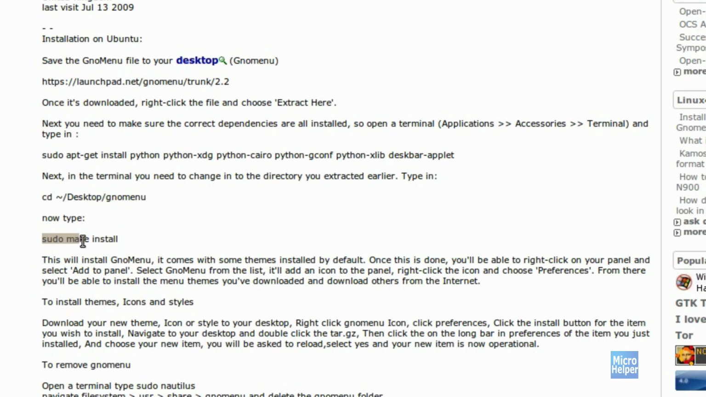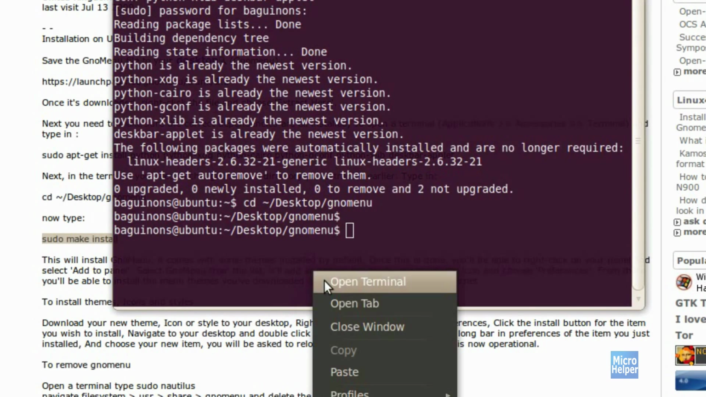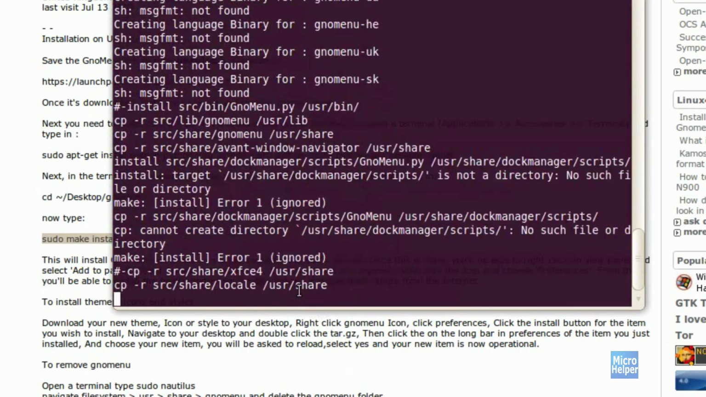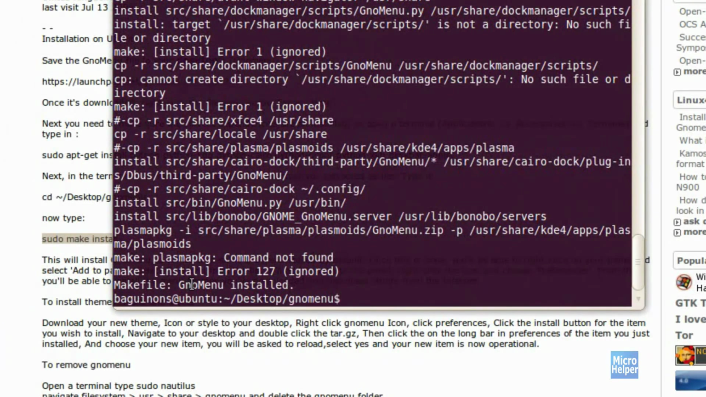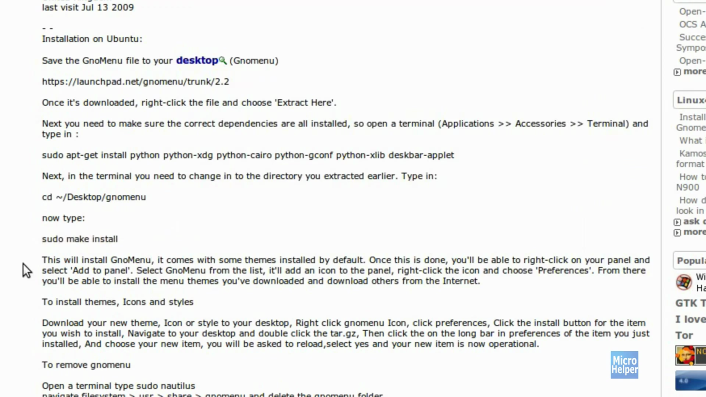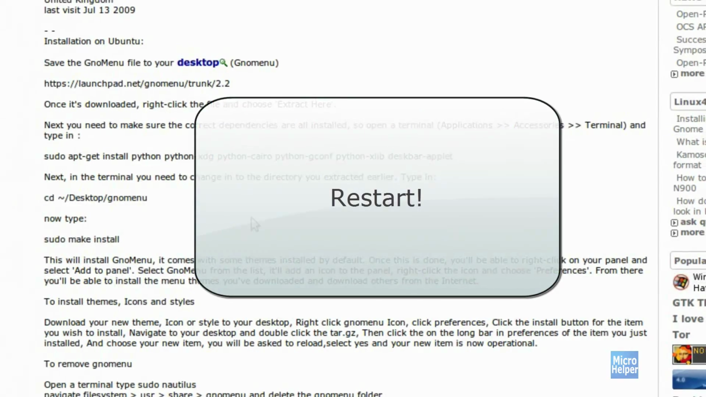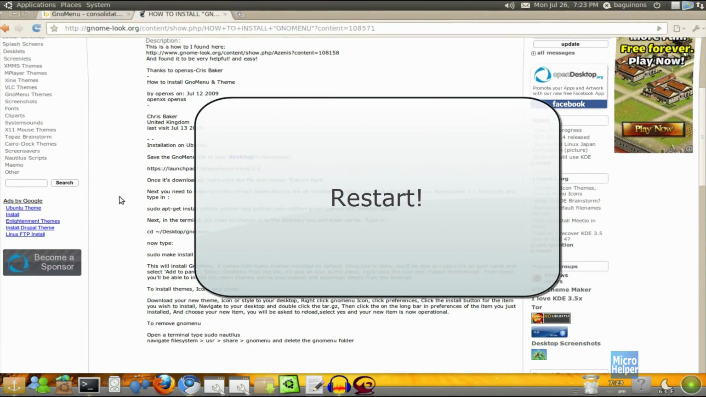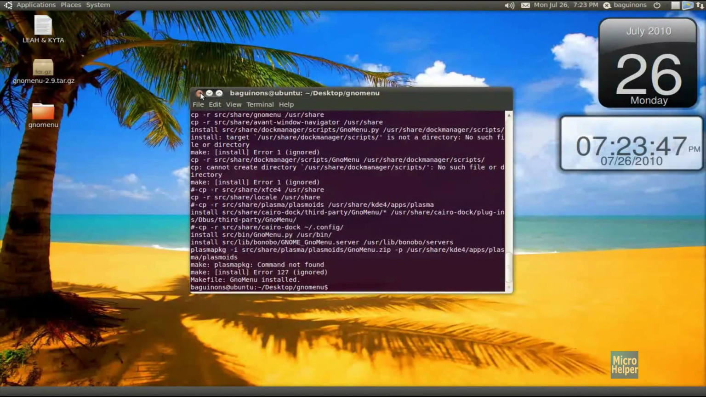My bad, I'm having some issues. Okay, there we go. Now you paste it, enter. And it says make file gnome install. If it says error, ignored, and whatever, that's perfectly fine. Now after you get that done, restart your computer. After you restart your computer, I already did it.